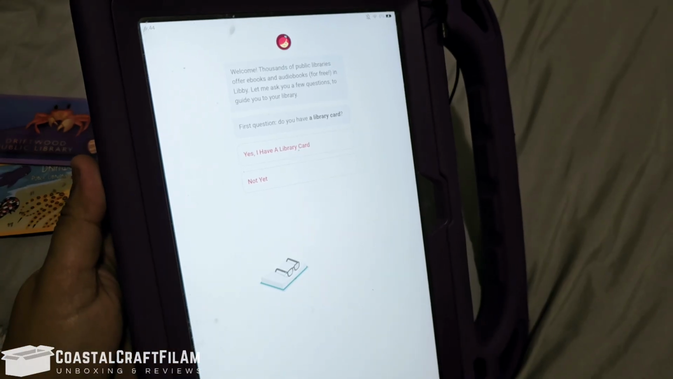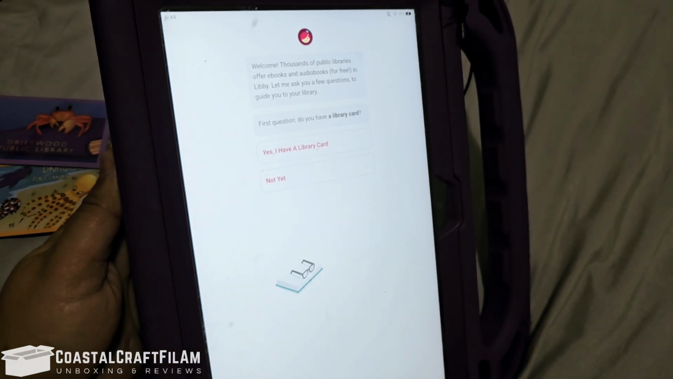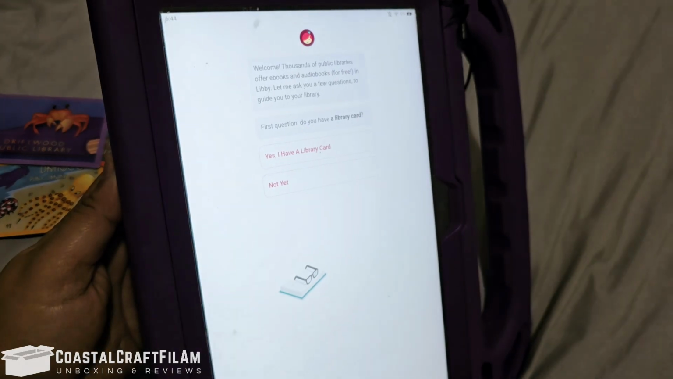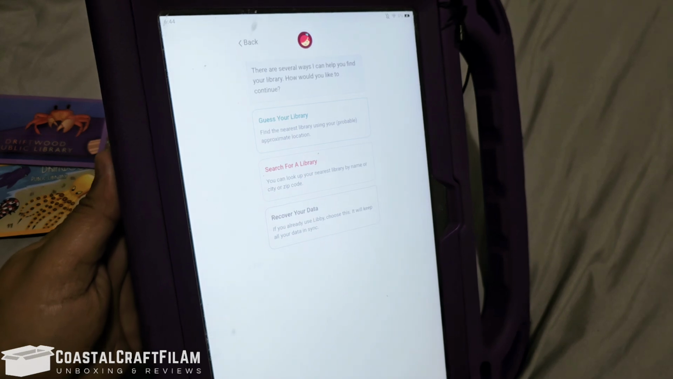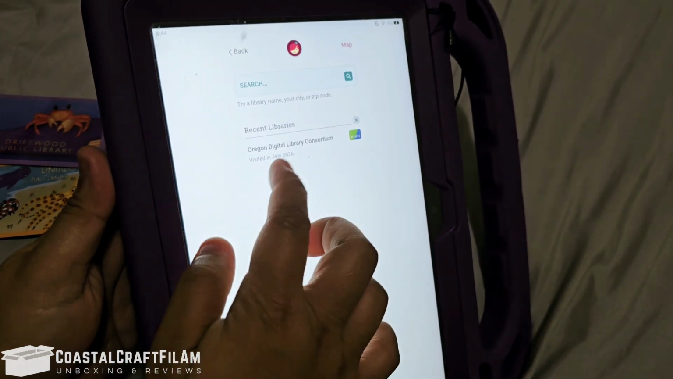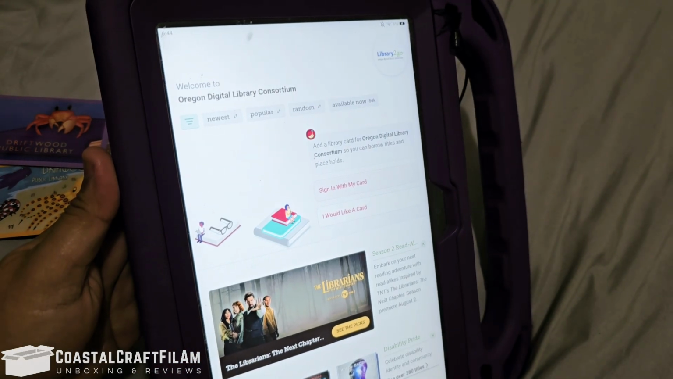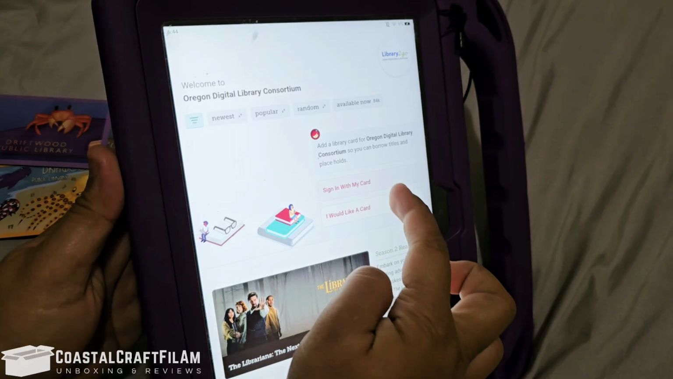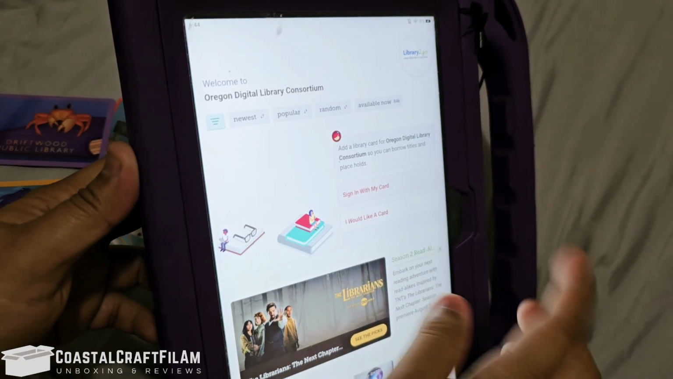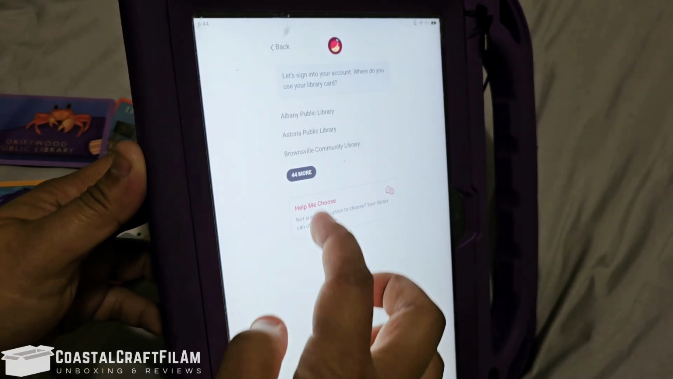Welcome. Thousands of public libraries offer ebooks and audiobooks for free in Libby. Let me ask you a few questions to guide you to your library. Do you have a library card? Yes, we do have a library card. Search for library, and that's what I'm going to use, the Oregon Library Consortium. You're going to sign in with your card, and you would need your card number. That's why we got some cards yesterday. Sign in with your card.